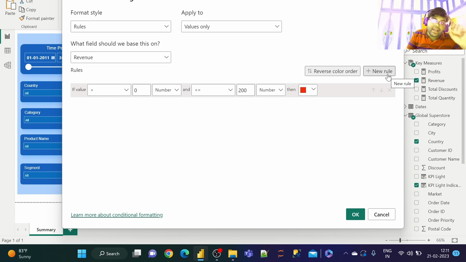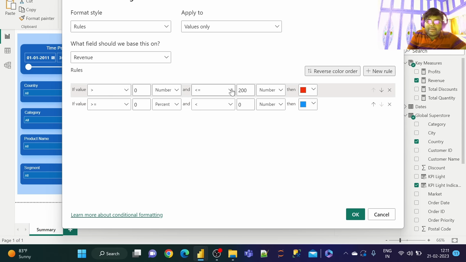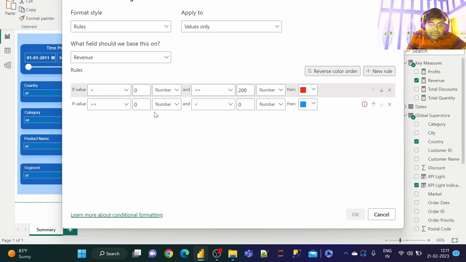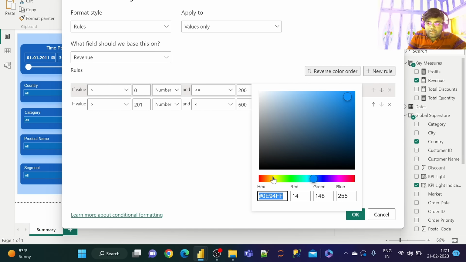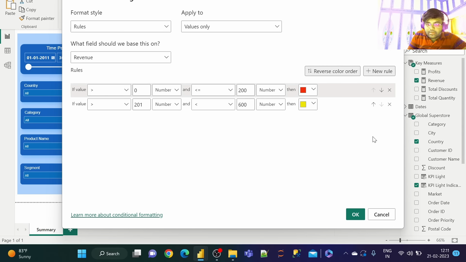So let us add another rule. That is nothing but 200 to 600. So let me change it into number. So greater than 200 till 600. Let me change this to amber. Let us take dark yellow or amber. Let us add another rule.